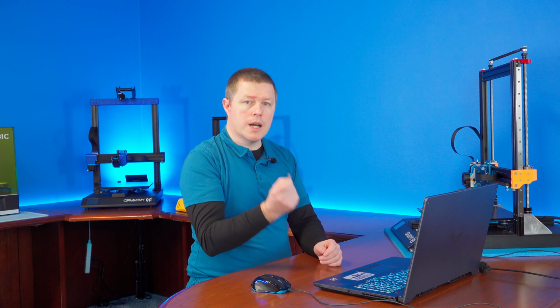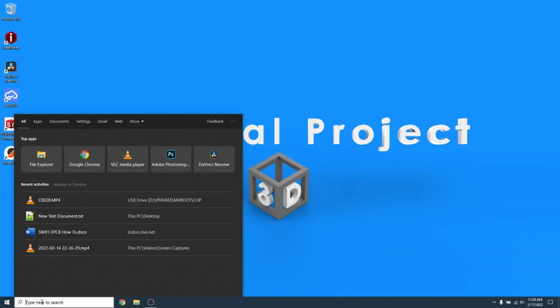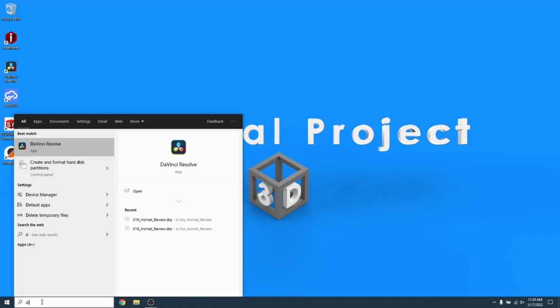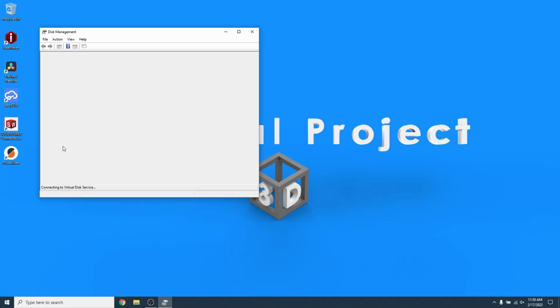Lastly, we're going to update the touchscreen firmware. You're going to need a micro SD card that is 8 GB of capacity or less, formatted to a FAT32 file system. If you don't have one that is that small, I'll show you a little trick in Windows real quick on how to partition it down to that size. Go down to your search bar and type in disk management. Click on Create and Format Hard Disk Partitions.